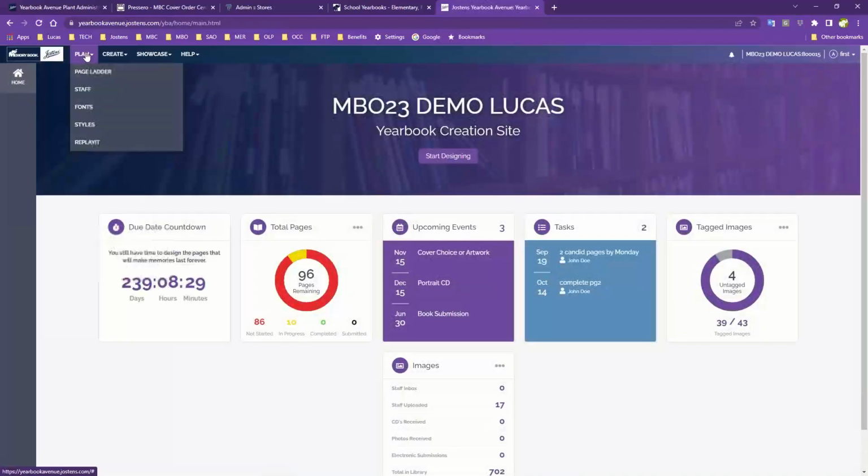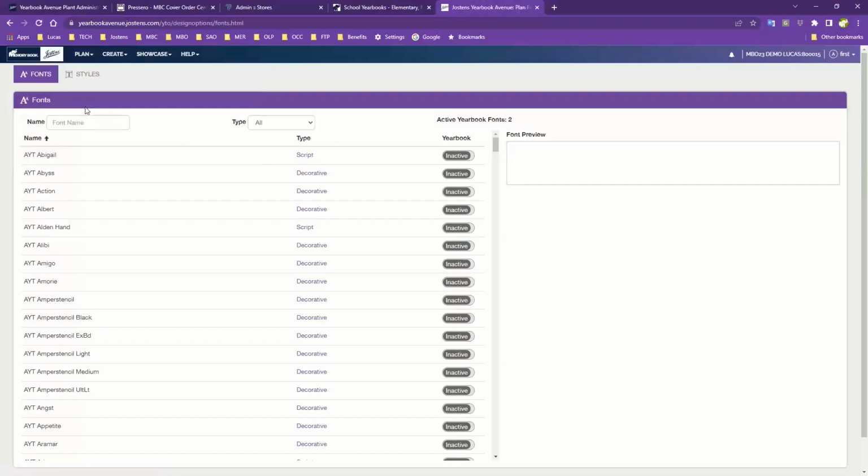We'll go back. Let's see, what else? We got login, set up staff, and viewing activity. Okay, so from here, let's do one other thing. I'm going to show you how to add fonts. And this is our font area.